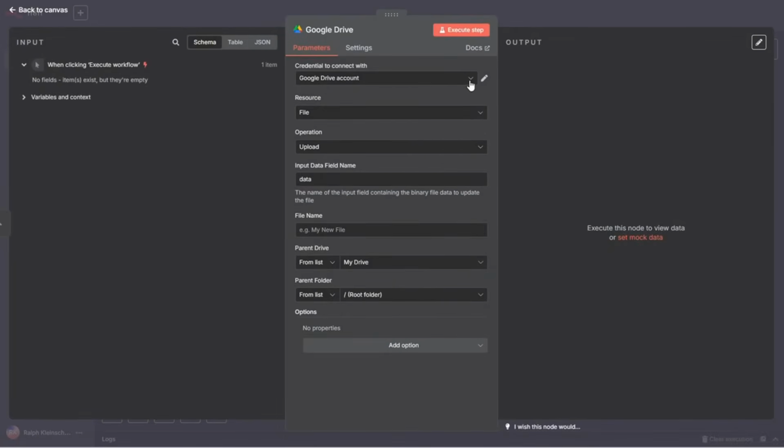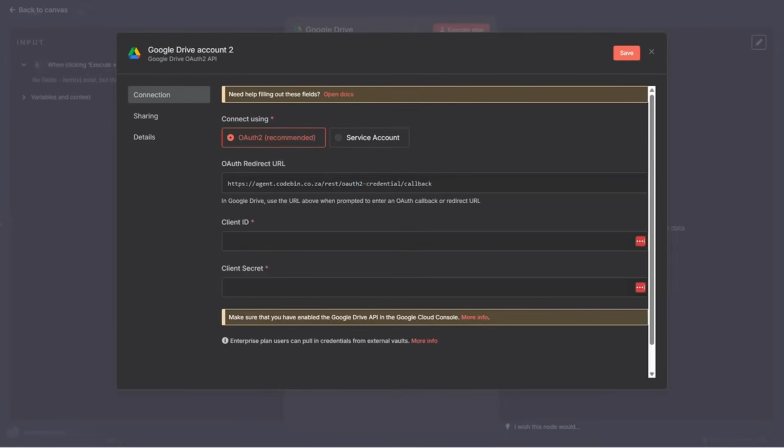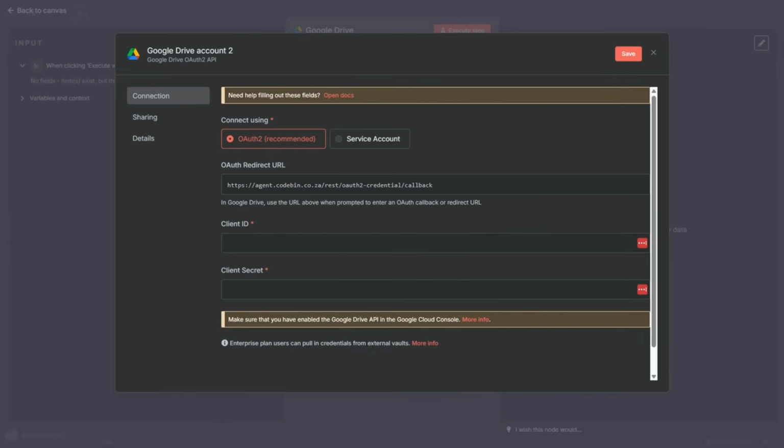Click on Credentials, then select Create New Credential. Now, depending on your setup, this screen might look different. If you're using the official n8n.io cloud service, it's super easy. Just click a button and authenticate. But if you're self-hosting like I am, the process is a bit more hands-on.